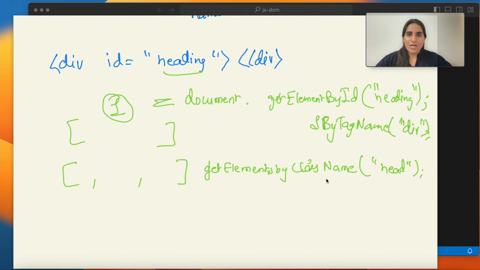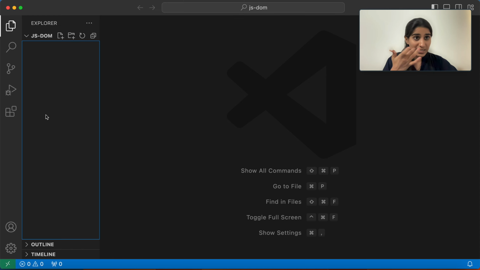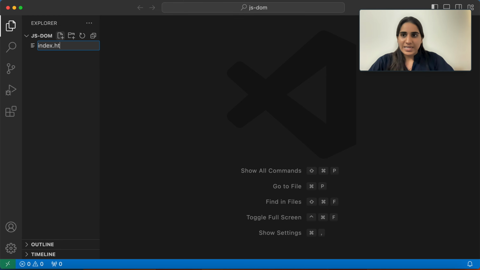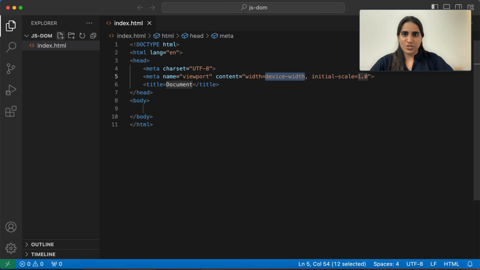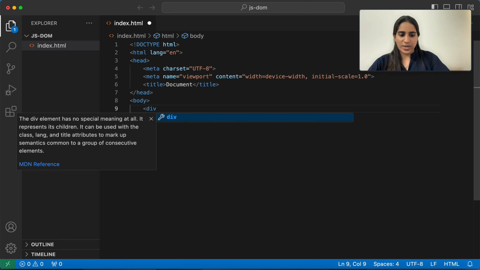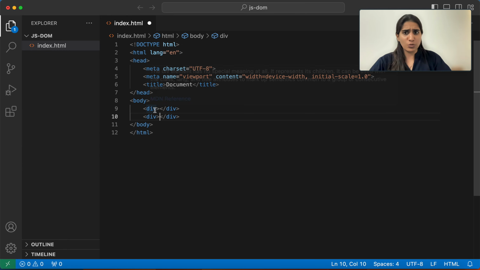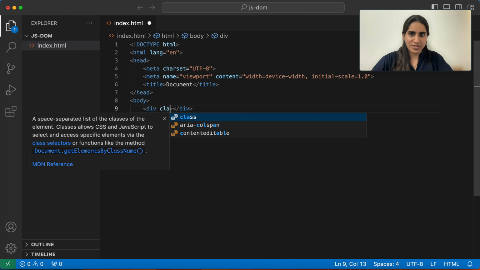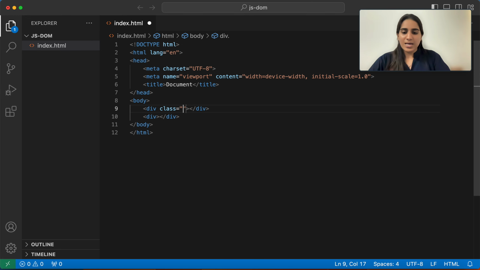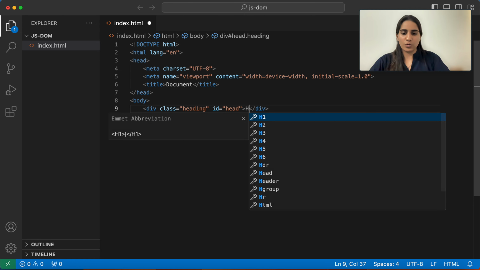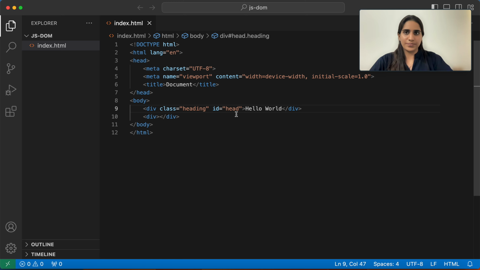So let's go to our VS Code. I have created a folder here. We'll start with creating an HTML file, then we will create another JavaScript file. So I'll create index.html, add the basic structure. Let's create two div tags so that we can feel the difference between tag name and class name. And then over here I say heading, and then ID I'm giving as head. Over here I'll write the content as hello world, and here I will write the content as MERN.